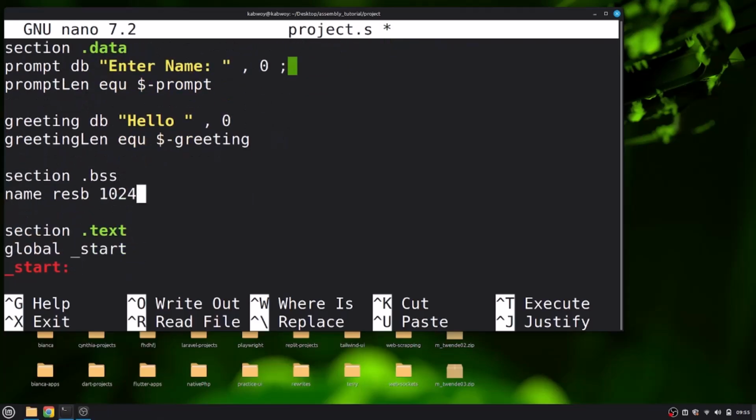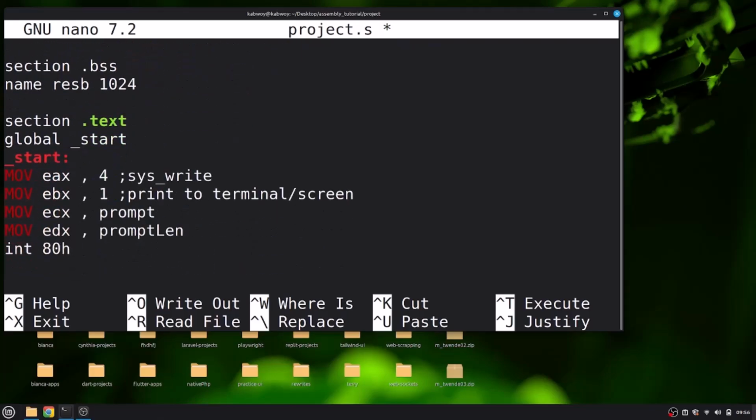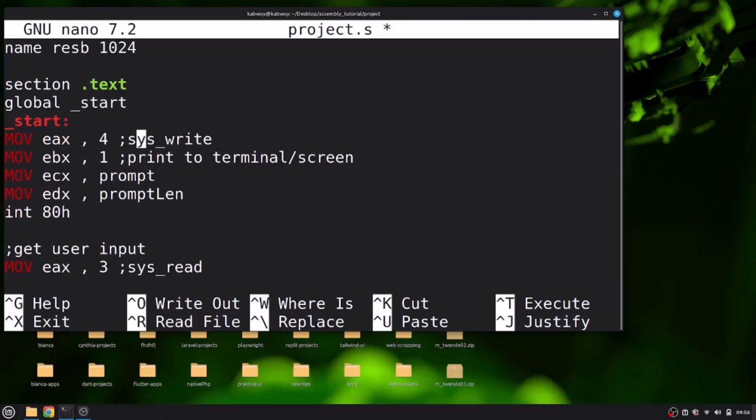Then over here in the BSS section, we defined uninitialized data, a buffer that will be used to store what the user will key in using the keyboard. You use the name of the variable followed by resb, resw, or resdd, but we'll be using resb because we want bytes, 1 byte. Then how many do you want? 1024 bytes. Then we printed our prompt using this protocol: you put 4 for system write, 1 to redirect it to the terminal, the prompt we want it to show, and the length, then an interrupt.